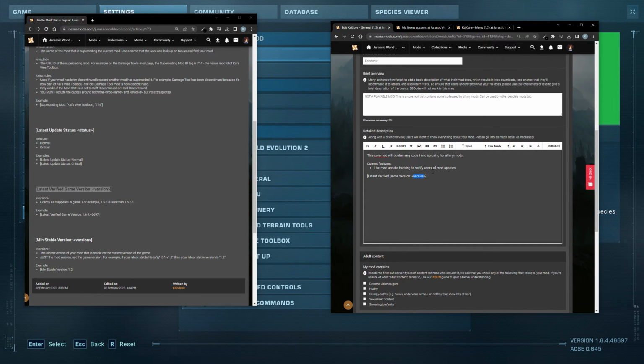One more thing to be aware of is that this version here is checked exactly, number by number, against your game version. So for example, if I were to enter 1.6.4, that is less than this version. So I still get the warning even though I've entered 1.6.4, because 1.6.4 is less than 1.6.4.46697. But to show an example of this, let's do that.